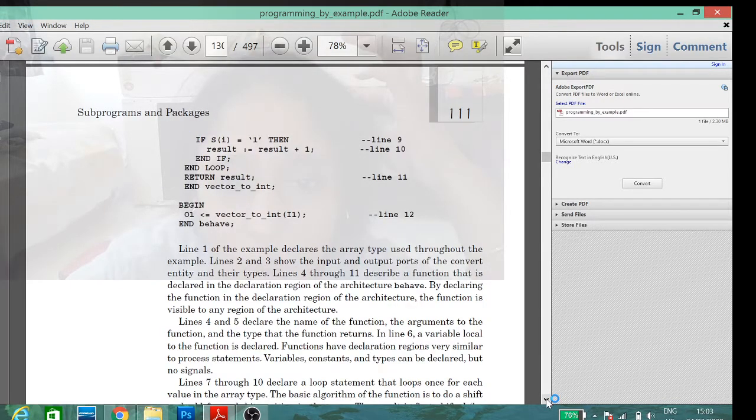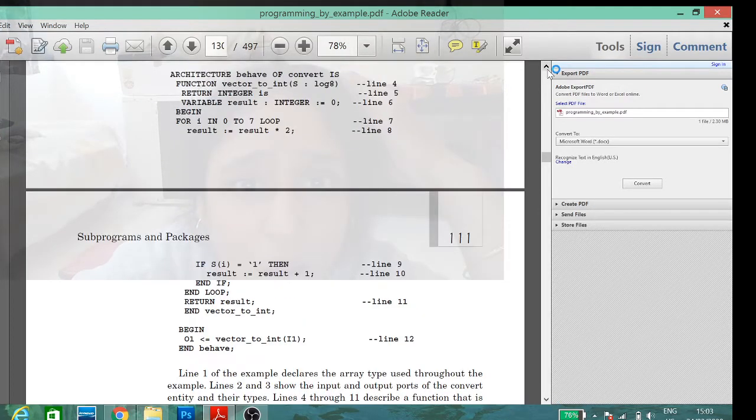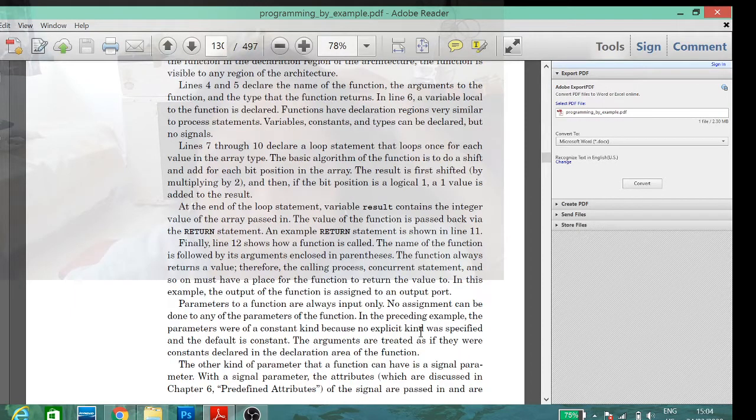Now the function lines are in between. You can see 4, 5, 6, 7, 8, 9, 10, 11. After 11 the function ended. And line 12 is the line for the architecture behave. It was not included in the function. End of the architecture named behave and the program ended. This is an example of the function. We will look at the next example for procedure.